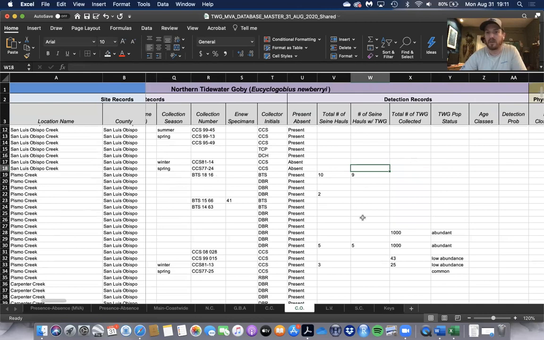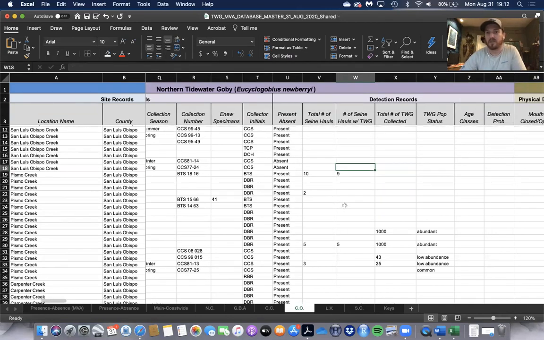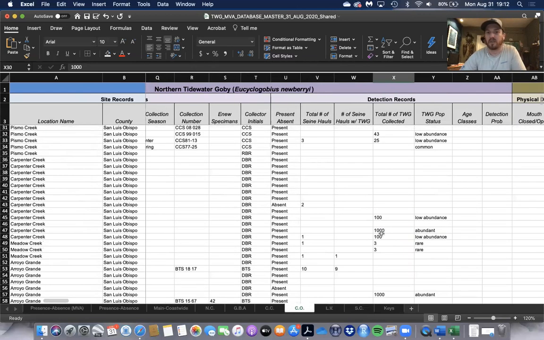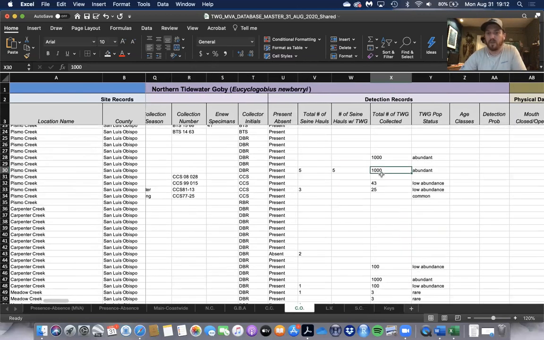This is so we can do a crude estimate of detection probability. This is the total number of Tidewater gobies collected. So sometimes there's an actual number, sometimes it's just thousands plus, 50 plus, whatever. We'll just put a number there. We don't want to put any pluses or minuses in there. We'll just put whatever number is in the reports.